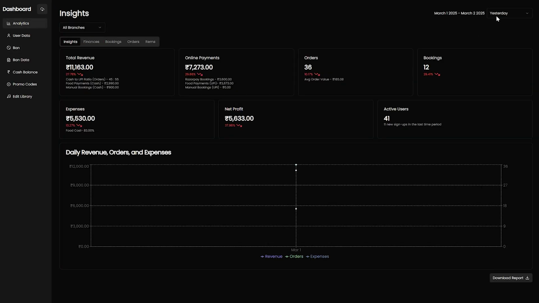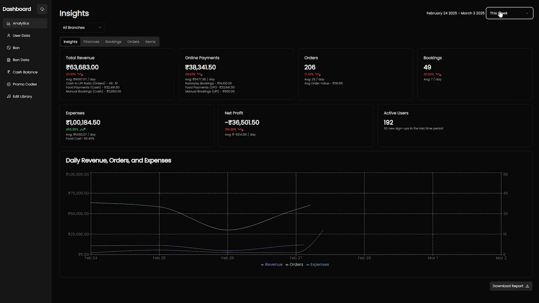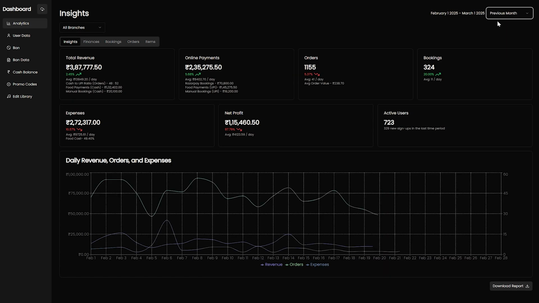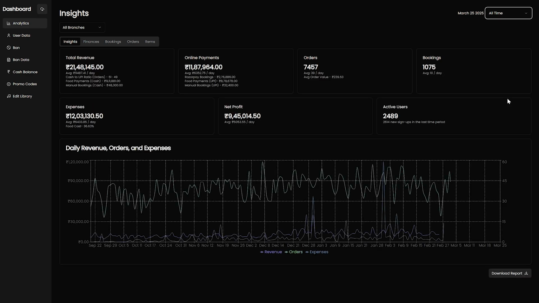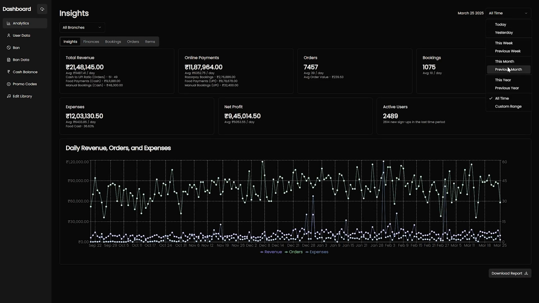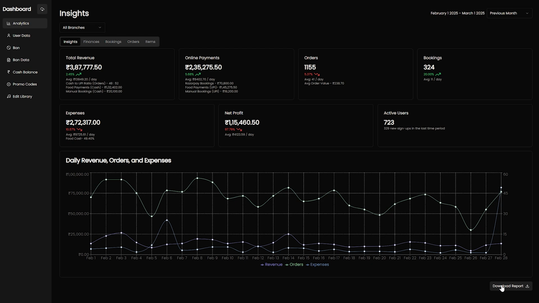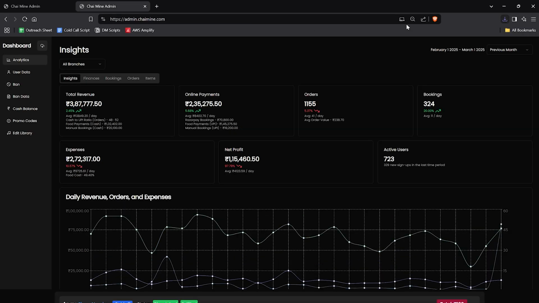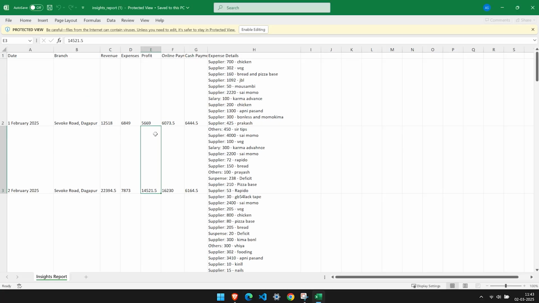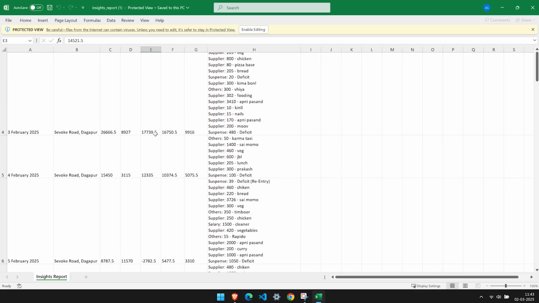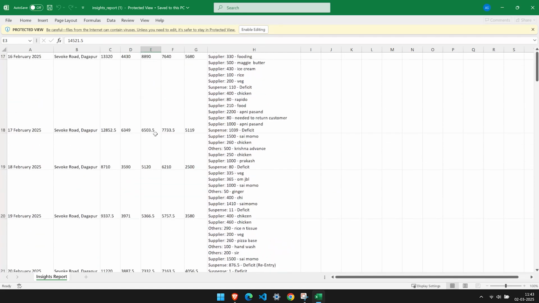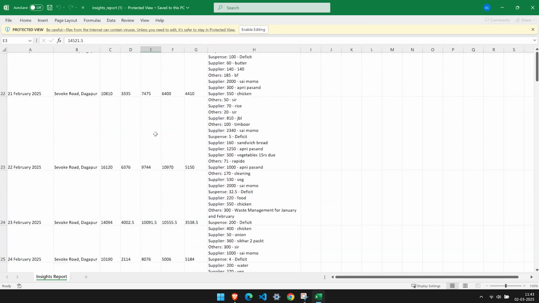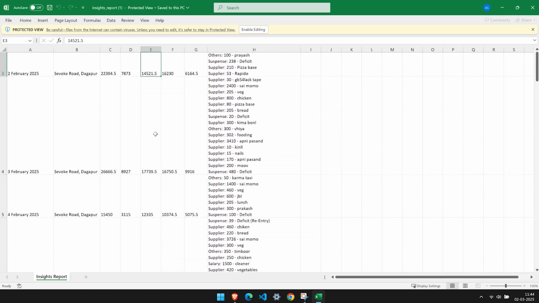Now looking at the weekly and monthly data in my software, you can see consistent growth with all-time sales exceeding rupees 20 lakhs. Lastly, filing taxes for this income level can be tedious. However, if you click on download report, you will get an Excel sheet containing the revenue, expenses, profit, cash, and online payments for each day within your selected time period. This gives you a single comprehensive document for all your tax related requirements.